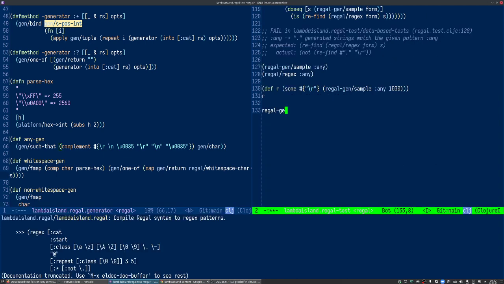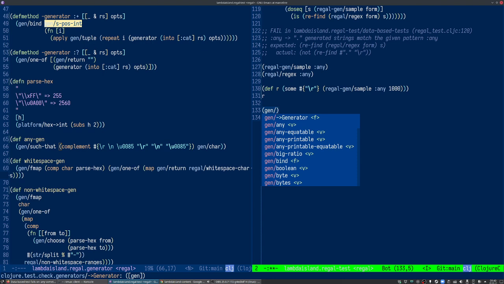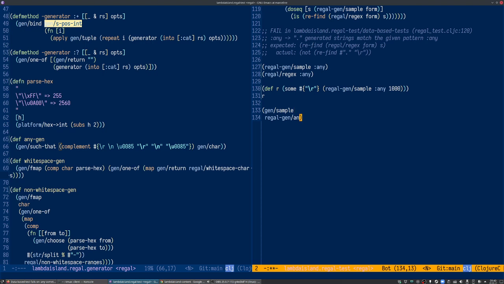So if we say Regal gen any gen, and we use clojure test check generators directly to sample a bunch of these, now we just get a sequence of individual characters. Let's also get a large amount of them and do the same thing. In this case it's a character. And so that seems to be fine. It's not coming from there.